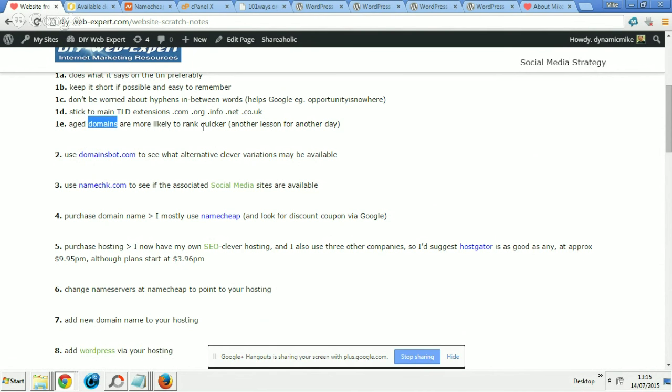Now, okay, a wee lesson here. Let me not skip past this. I'm going to go into this on another day because it's quite in depth. Okay, now I do buy quite a lot of aged domains, is what it's called. Now, the reason I buy them, the only reason I buy them, is because they rank faster. Okay, they get on the first page of Google faster, and I'm all about SEO and so on, getting on the first page of Google.